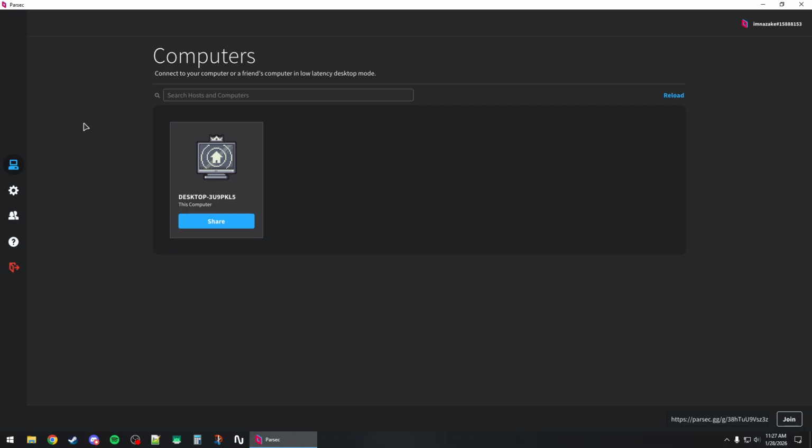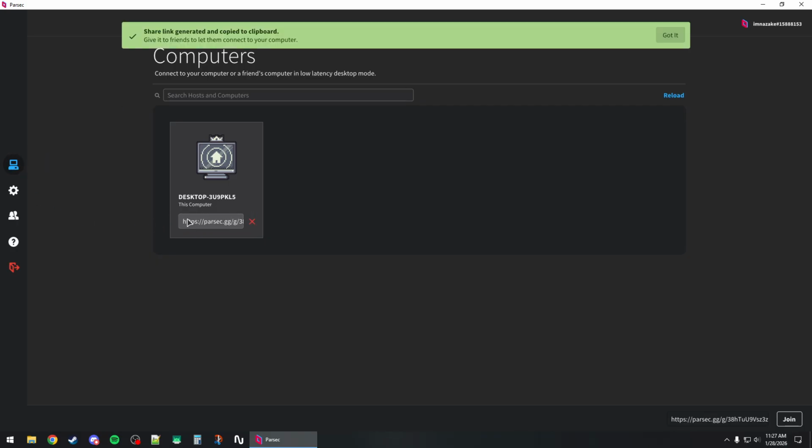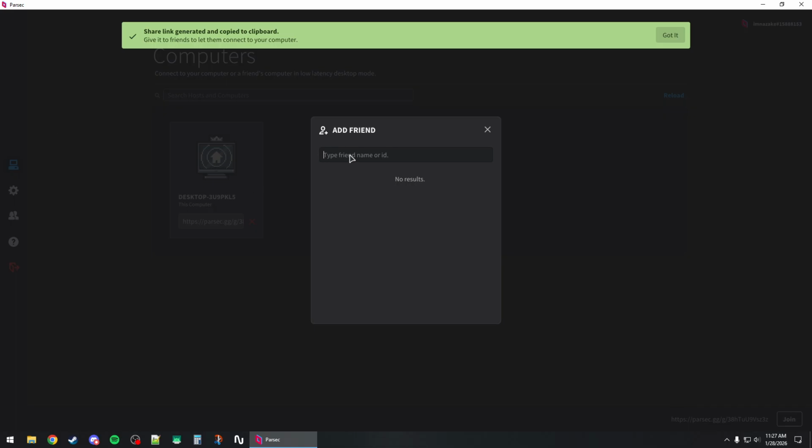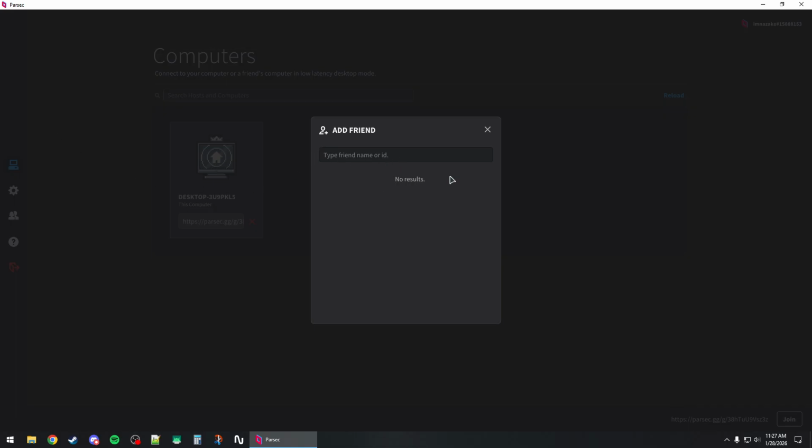Now to join it, you want to go back to the computers tab and copy this URL from the remote device, the other one that you want to join. Or you can add it as a friend by clicking on add friend and searching for their name or ID.